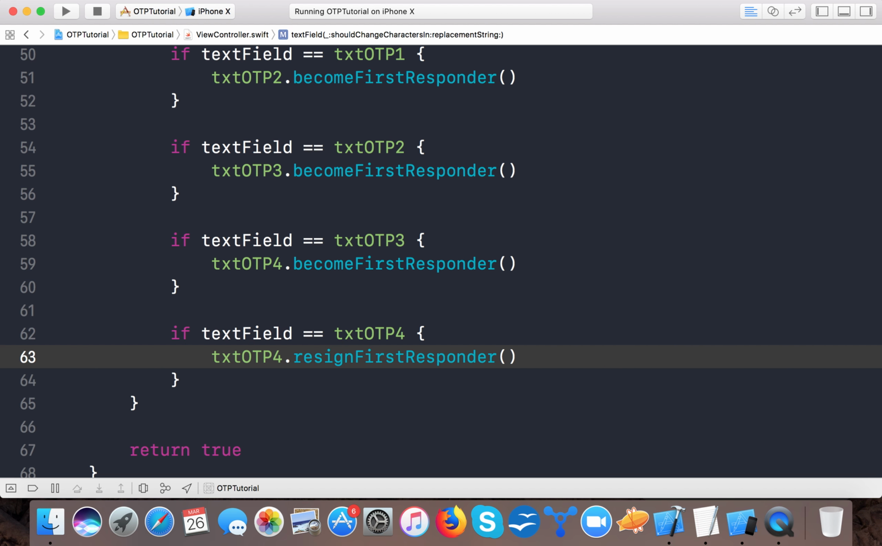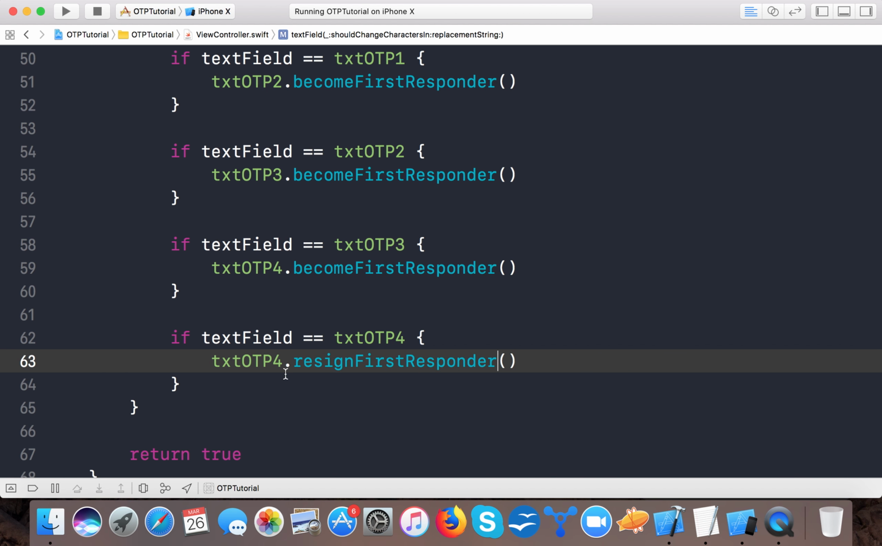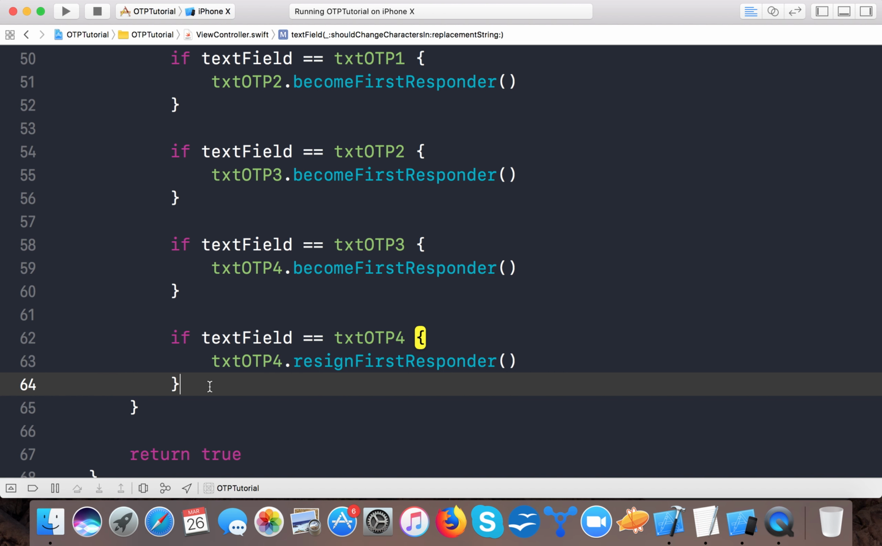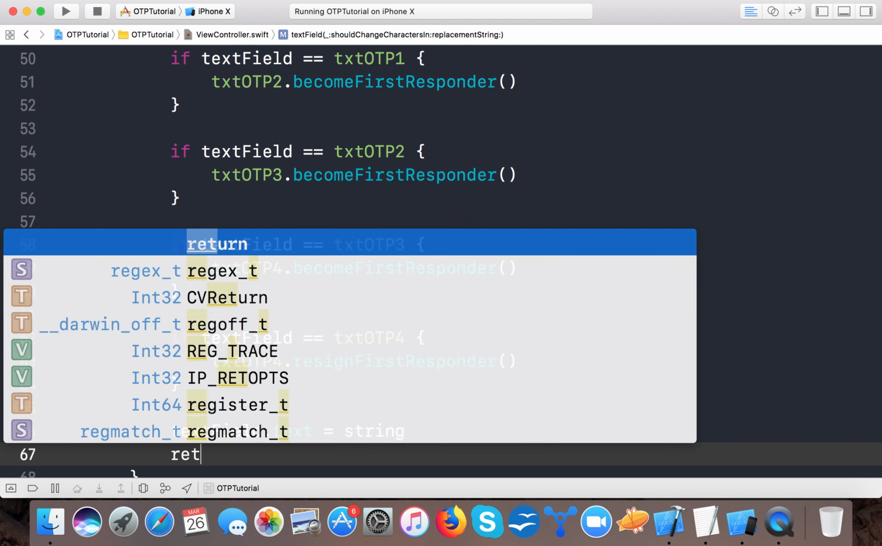Okay, so we have done that whenever our text field character count is less than 1 and string count is greater than 0, then do this thing. And lastly we will have text field dot text is equals to string, the string that is typed by the user, it's small s, and we will say return false.